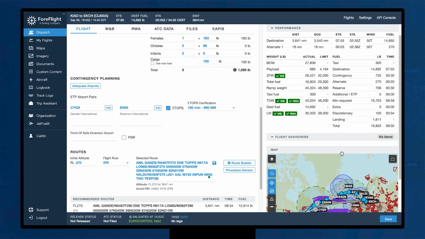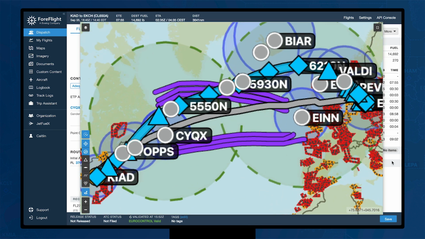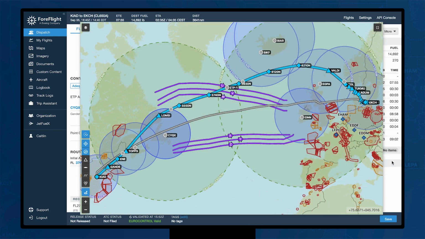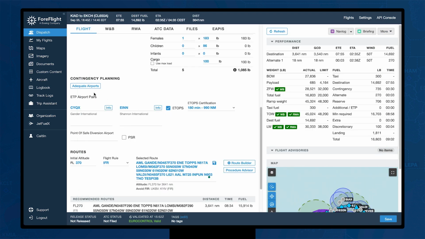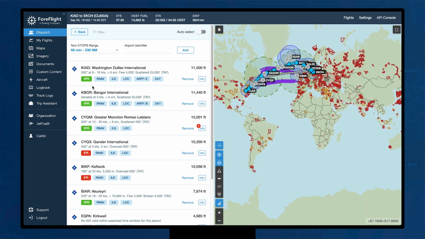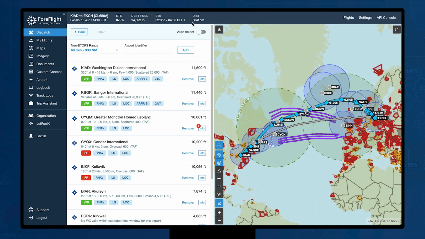So if I scroll down over here, I can take a look at the map. And I can see that I'm fully covered. We've also got labels on these now, so you can see that the green ring is 180 minutes and the blue rings are 60 minutes. And if I went back into adequate airports as well, I could see that error is gone. I'm totally covered.